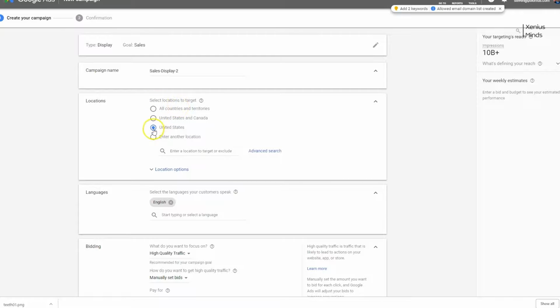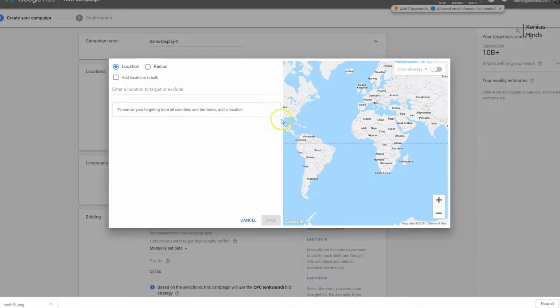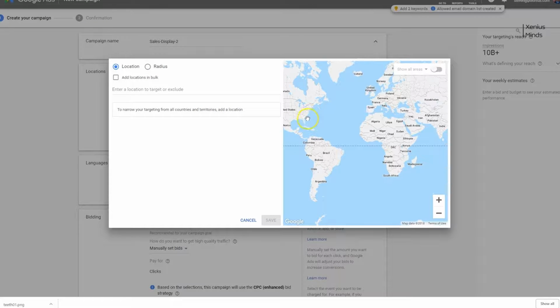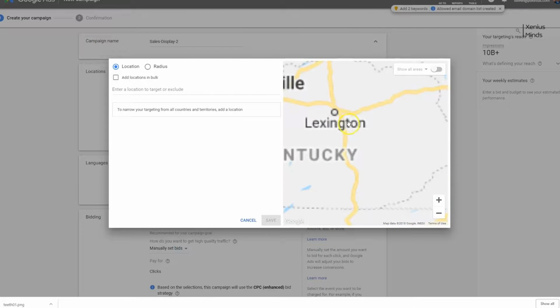Now let's say we're going to operate inside the United States only, so we won't mess with the location at all. Although if you really wanted to, you could add cities, zip codes, states in here. You could even go to advanced search, and you could narrow in on one little neighborhood.